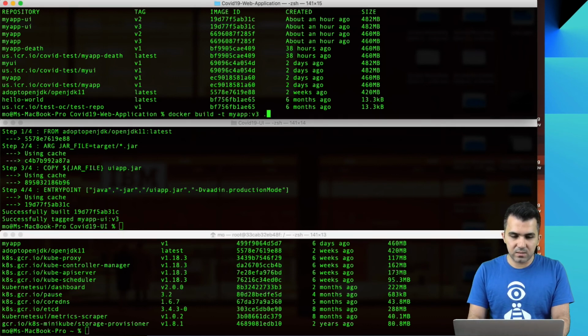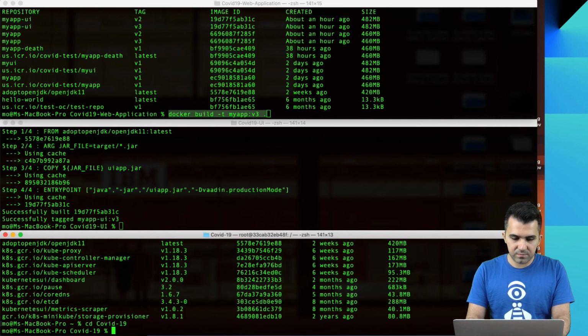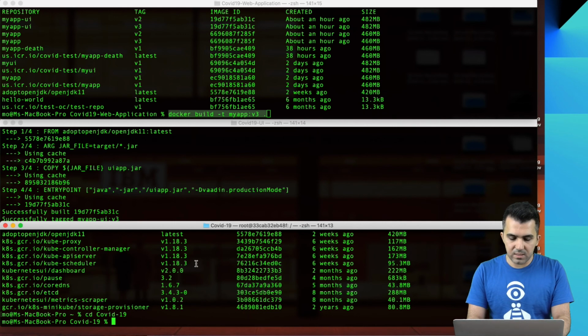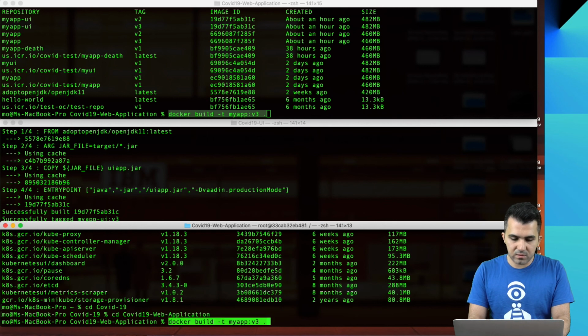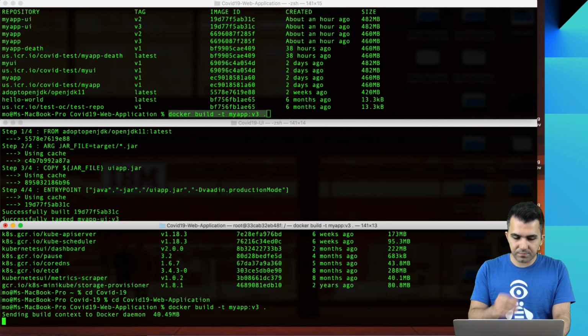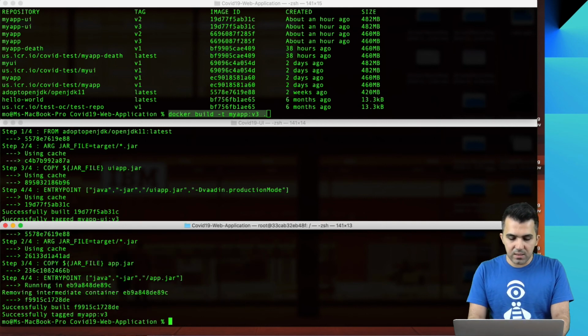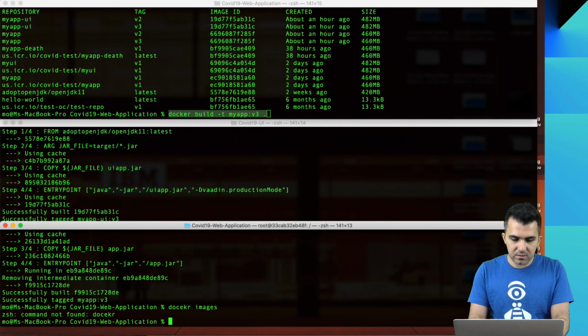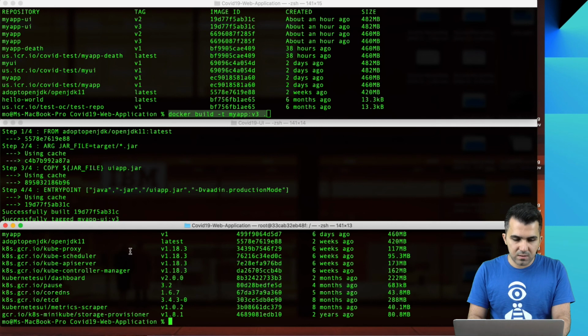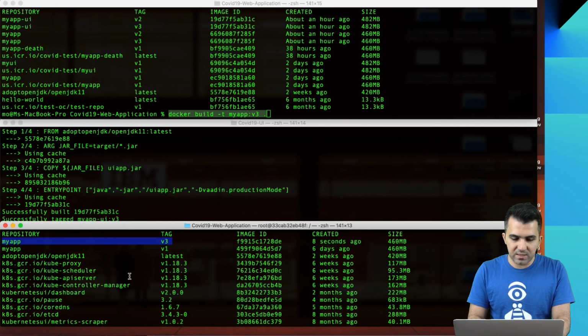copy paste our Docker env here. So I'm going to go to COVID-19 and go to the app folder. So now let's create our Docker image. Done. Let's look at the Docker images. Yes, my app v3 now is there.